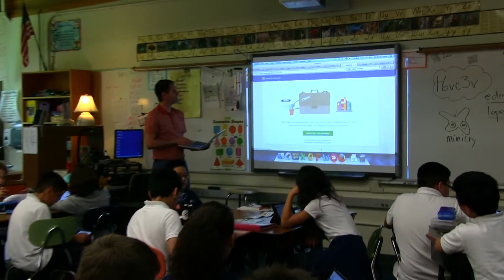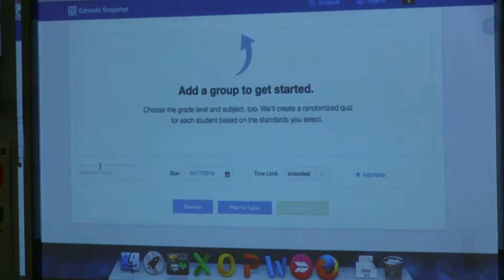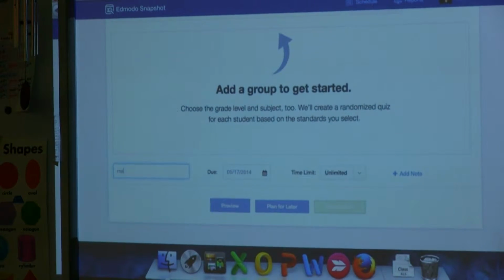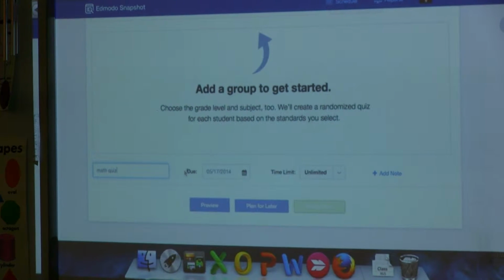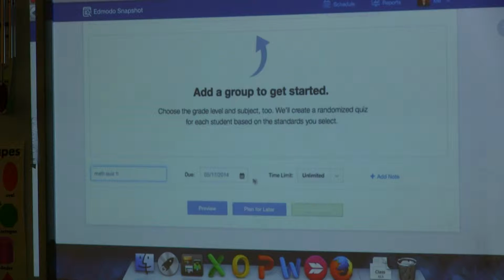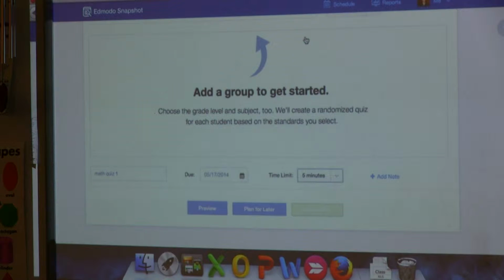So if I'm going to create what they call a snapshot, I'm going to give it a name, and let's just say, since it's math time, math quiz. So we'll call it Math Quiz 1. And I'm going to make it due tomorrow. And I'm going to say that you only have 5 minutes to finish the quiz. I want it to be fast. And I can add a note, I can do all kinds of things. So the next thing I'll do here.